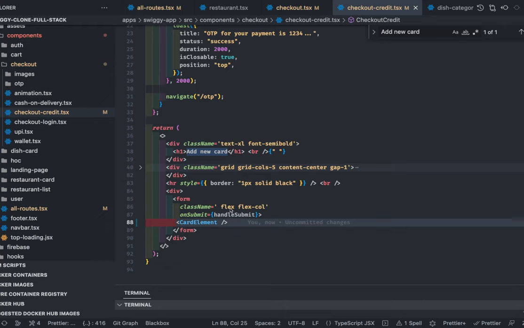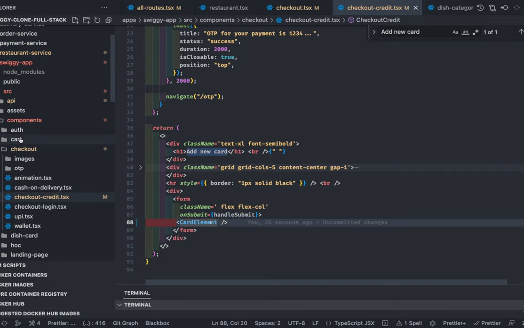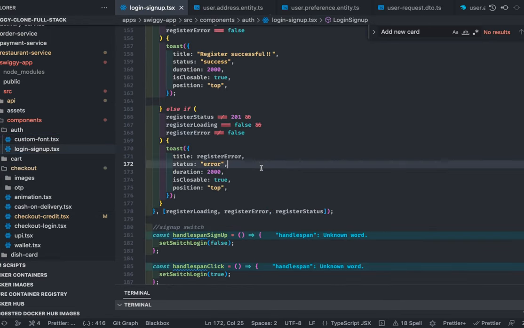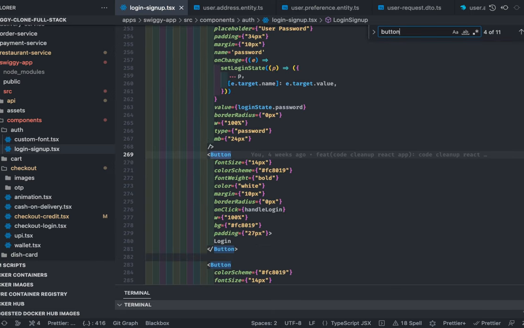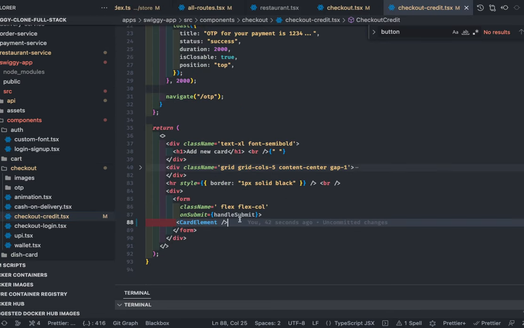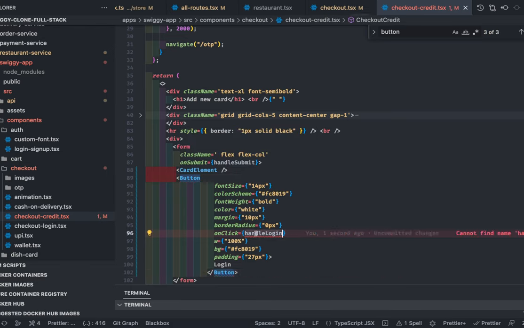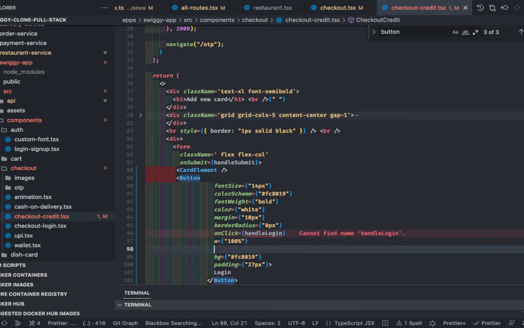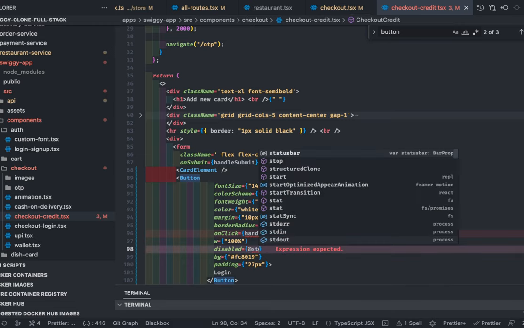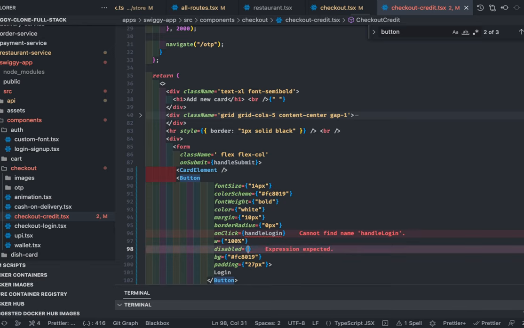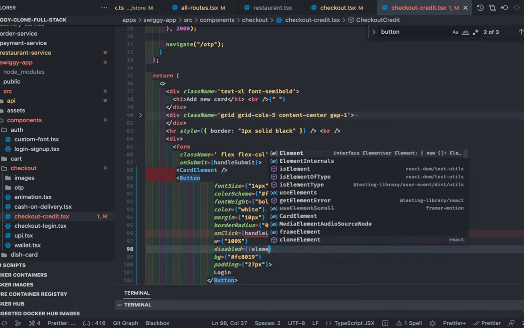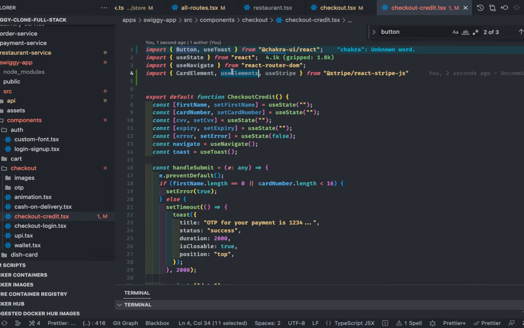I will just create a button component. So button I can copy from somewhere. Auth login sign up. We do have different buttons here. I will copy one button. The button component we are importing from UI, and when you do on click, there should be a disabled property. So when this will be disabled, there is a condition. This will be disabled if there is no element displayed. So this element we are getting from here.